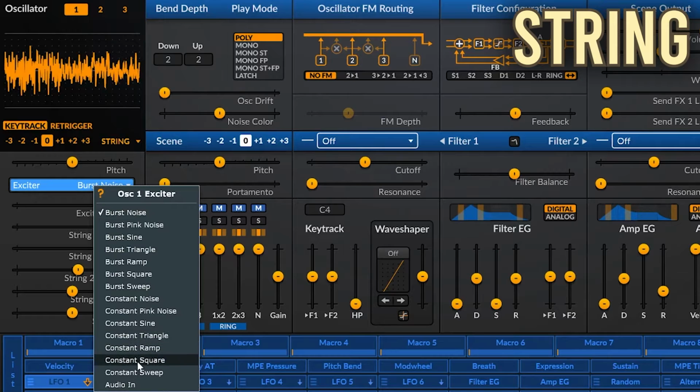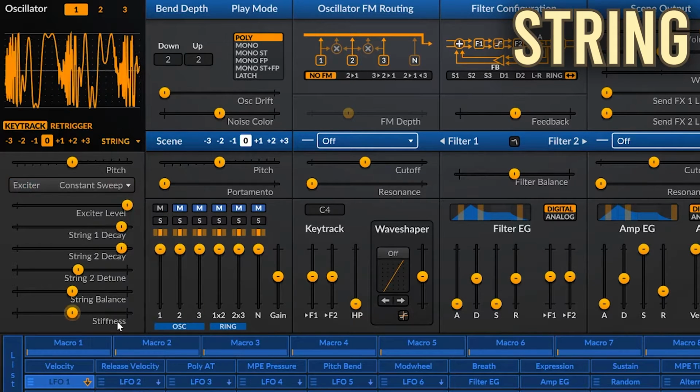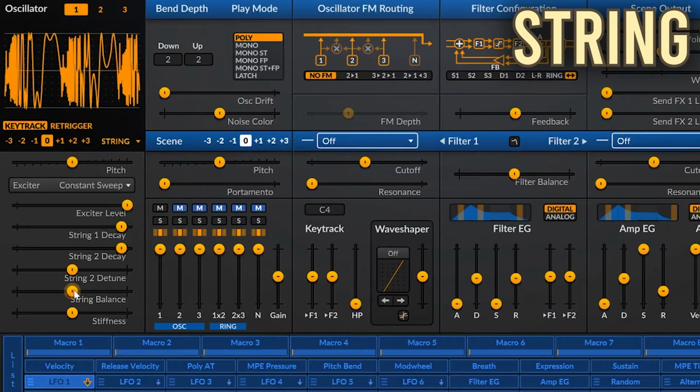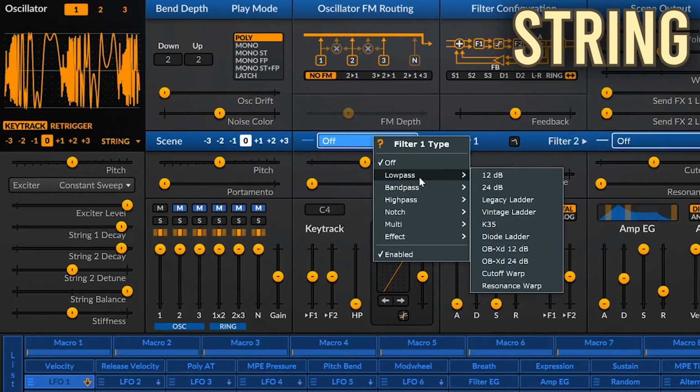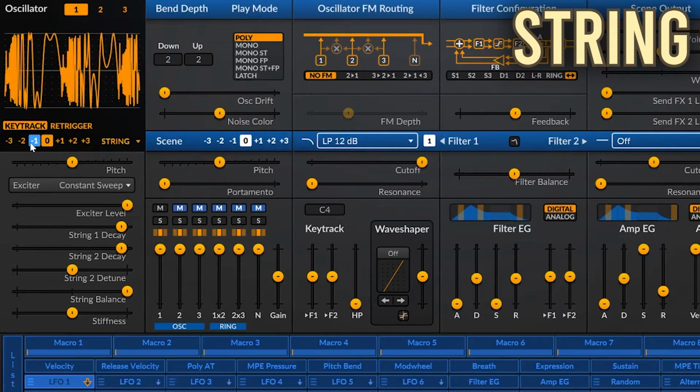The constant sweep exciter is probably my favorite. Here's a nice bass sound you can make from it. From the default settings, set string 2 detune to 0 cents, set the string balance all the way to the right to use only string 2, add a low pass filter on it, and set the octave a little bit lower. Also set the play mode to mono.